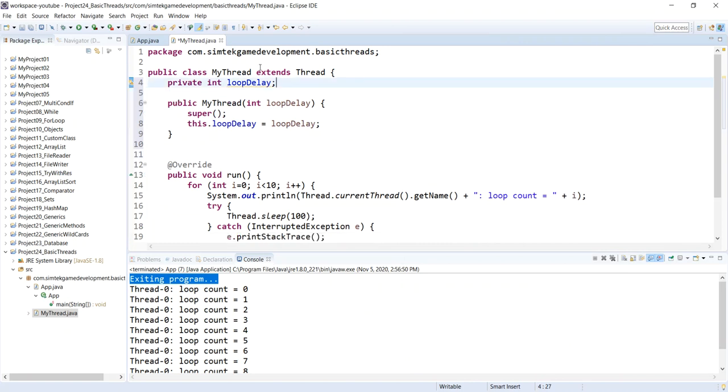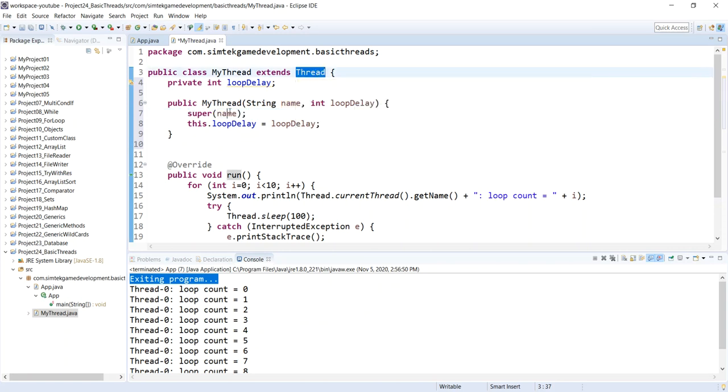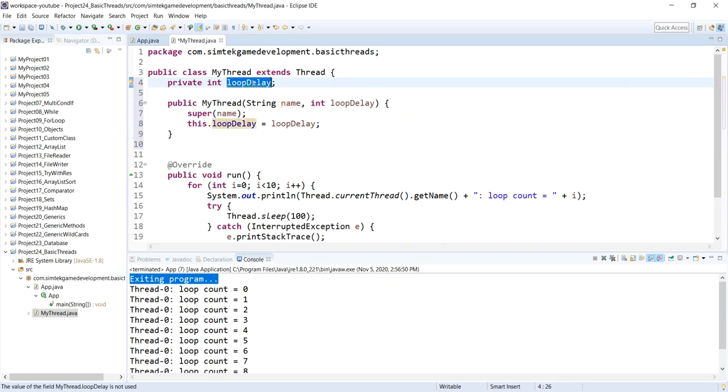Now, another thing we can do is name our thread. That would be a good thing to do. I'm just going to pass it in the constructor. You can actually do a set name, you can do a get name too, but what's easier is just to pass the name in to the super, so the constructor for this thread class will name it if you pass the name in here. And let's see, loop delay is complaining it's not being used.